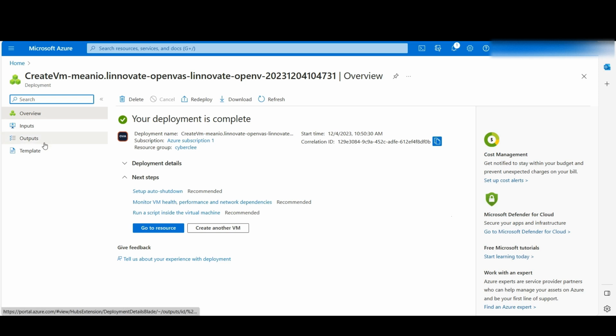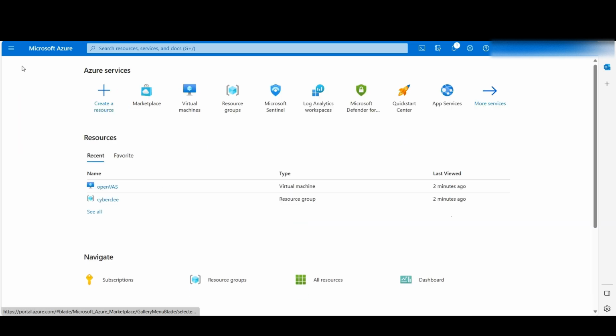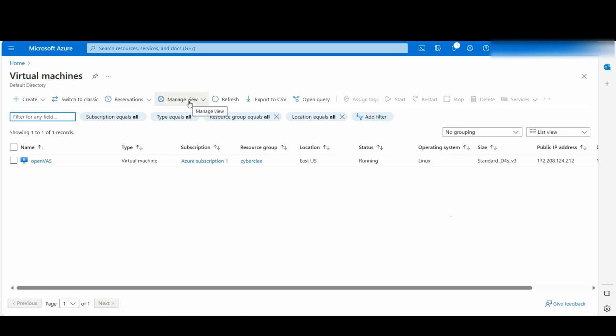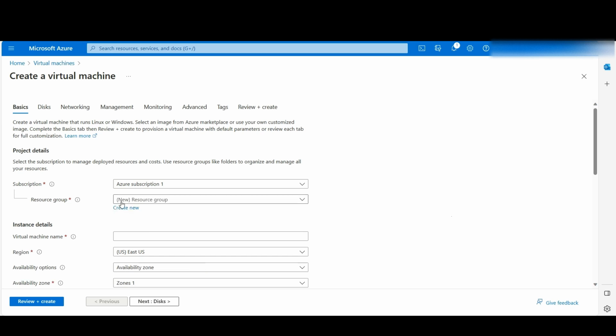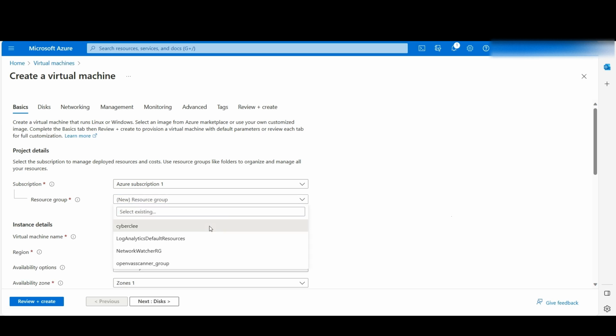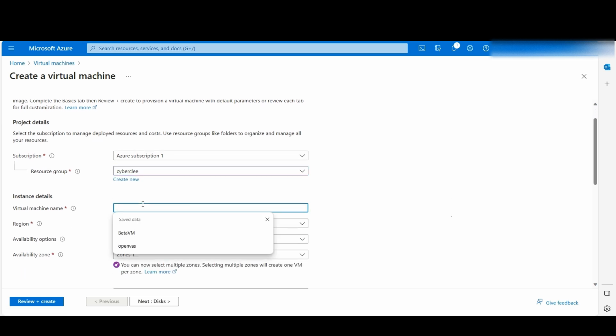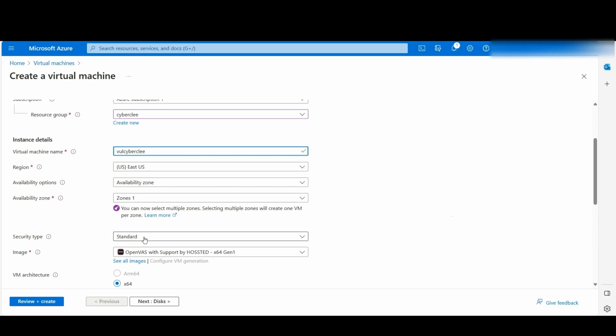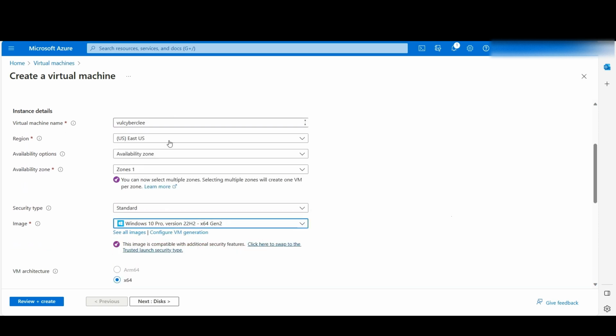So what we need now is, go back to home, we need to create a system for the openVAS machine to scan. So we're going to go to virtual machines, hit create. We're going to create a new machine. We're going to add it to the resource group CyberClee. And we'll call this the vulnerable CyberClee. Right. Okay, good. We want this to be a Windows 10 machine.